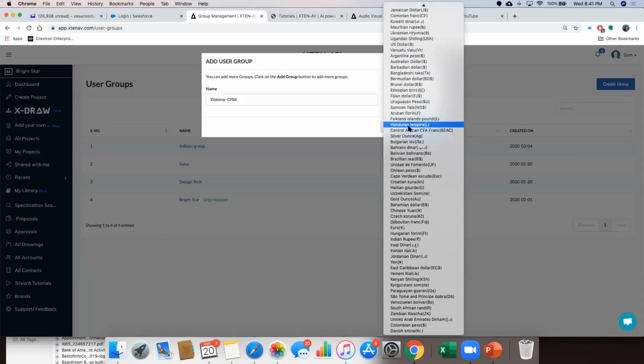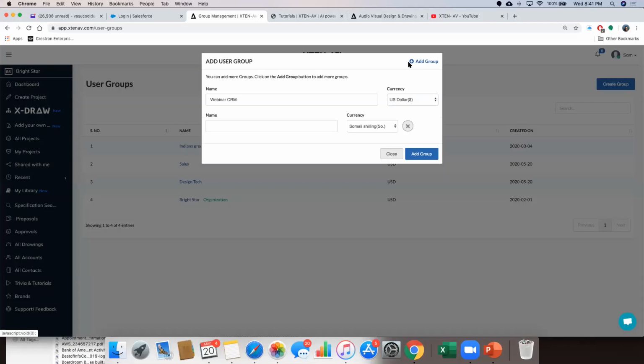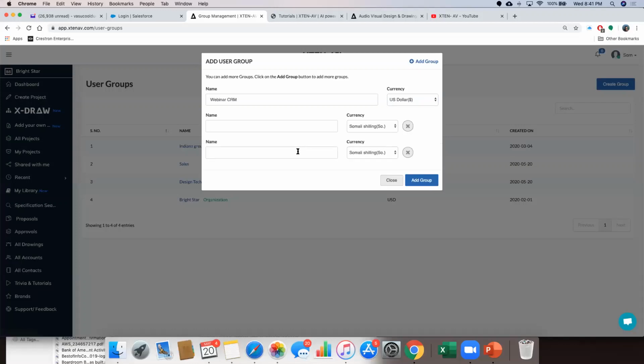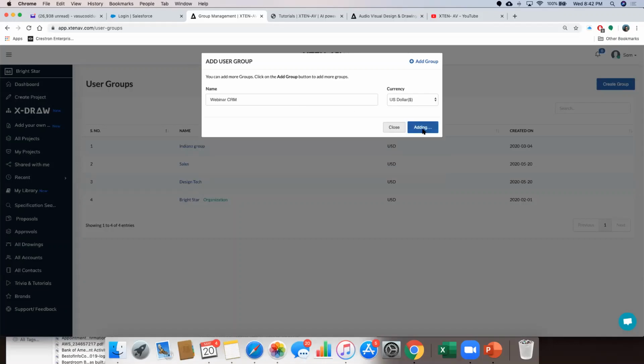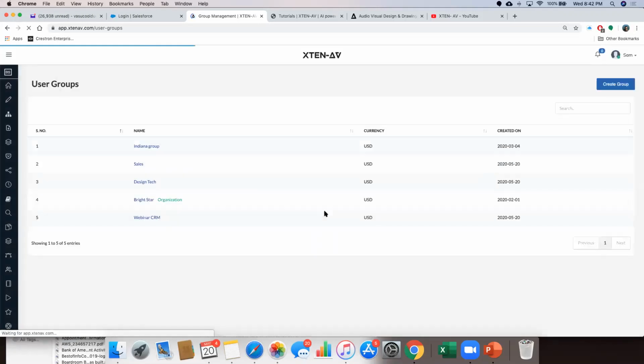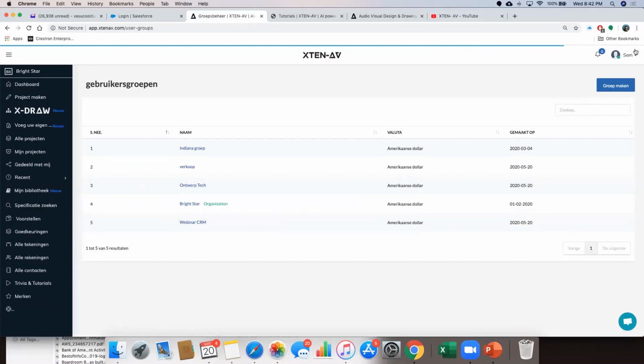As you can see, we have support for almost 200 plus currencies. So that allows you to work in around 200 currencies. And you can create multiple groups just by clicking on the add group button. And you can create multiple groups in one go. No need to create them one by one. So I'm going to add this group. So now you'll see this added in here.